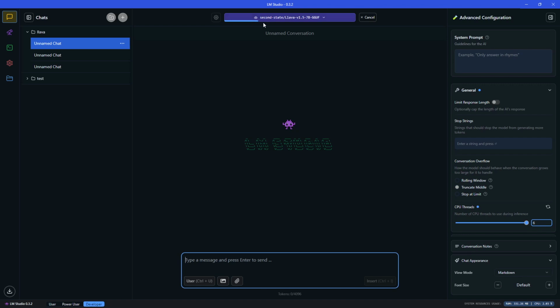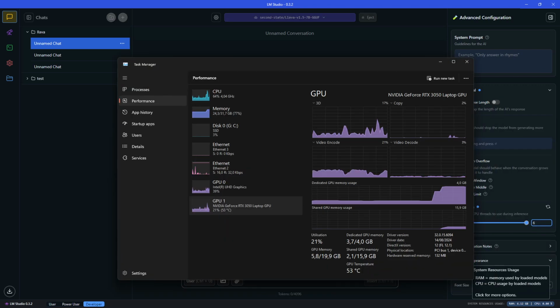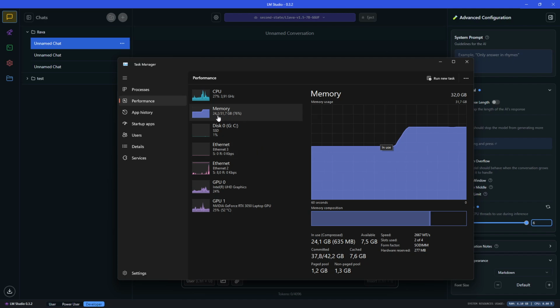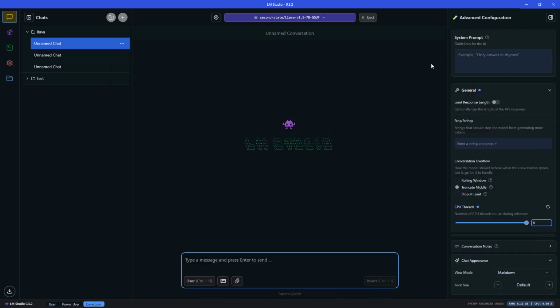And we can see here it's loading the model and it's using the RAM in the system. We can also check the task manager to see the RAM usage. So we can see from the 4 gigabytes of VRAM this RTX 3050 laptop GPU has, it used pretty much all of that. There's also a spike in the RAM usage for the laptop, so it partially used that as well.